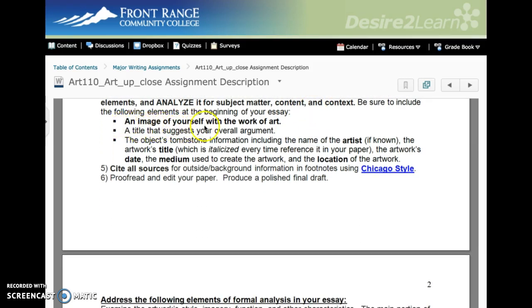Be sure you've included an image of yourself with the work of art. If you've chosen to go to an exhibition that prohibits photography, please be sure you have an image of yourself at your destination, so at the museum somewhere. And then also be sure to include an image of the work of art itself. So this may require you to actually search the internet and pull up an image, but I'd like to be able to reference that image while I'm reading your analysis.